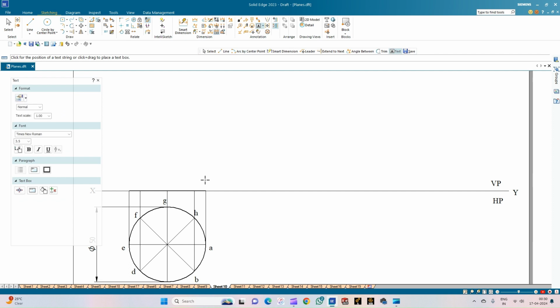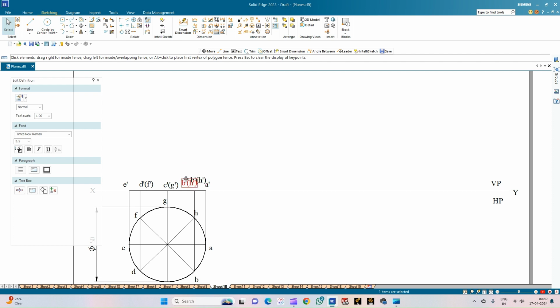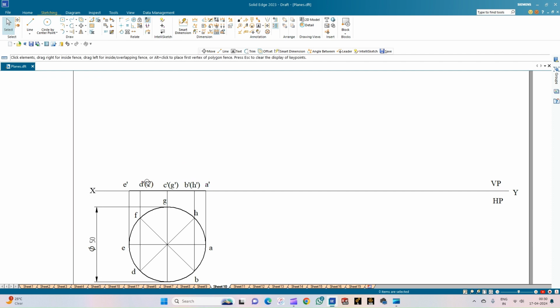So now we will annotate the front view. So this is A dash, and the observer is going to look in this direction. So first the point B dash is visible, H dash is not visible, so inside the bracket. And similarly here, C dash is visible first and G dash is not visible, so inside the bracket, followed by D dash and F dash inside the bracket. And next E dash, which is visible. So we'll just try to arrange the annotations along the corresponding points.